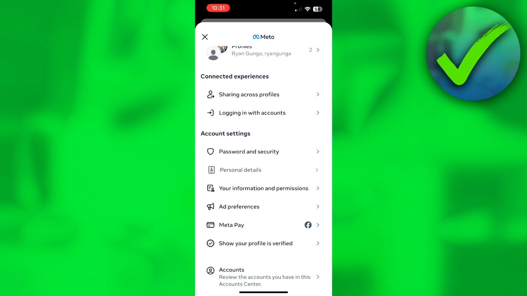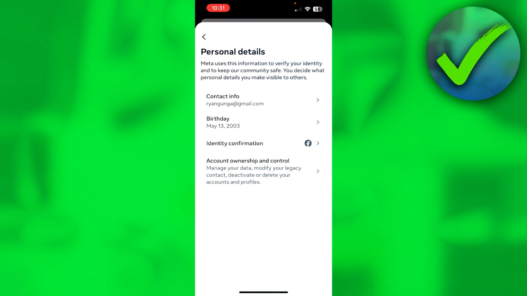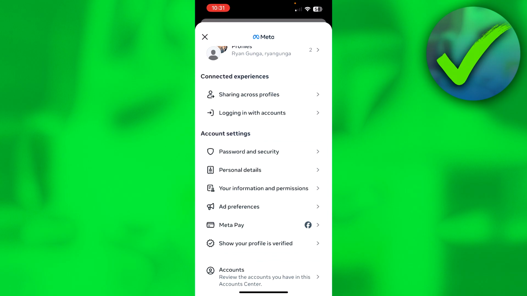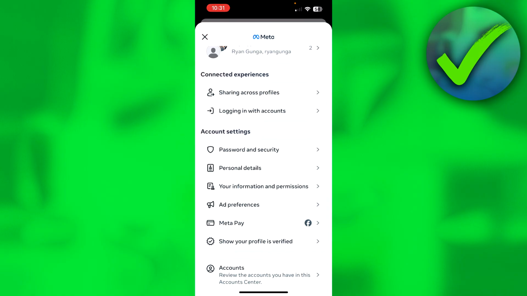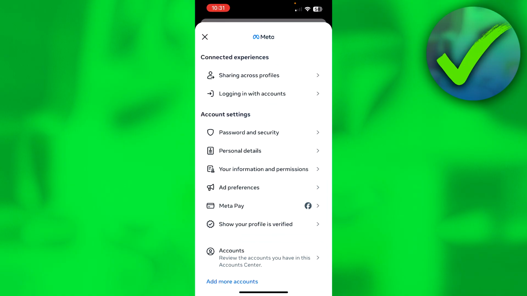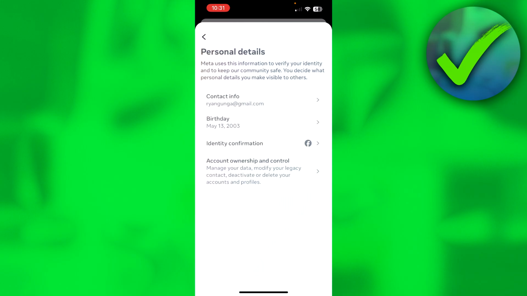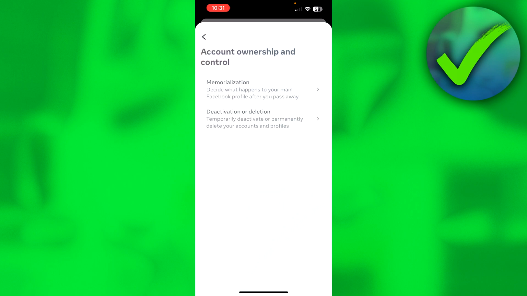Now, where you want to look out for is the personal details over here, and then the account ownership and control. Now, Meta or Facebook likes to move around all of these settings every once in a while. So all you pretty much need to search for at least is the account ownership and control. Let's say it is changed. So here we can see this. So let's click on there.